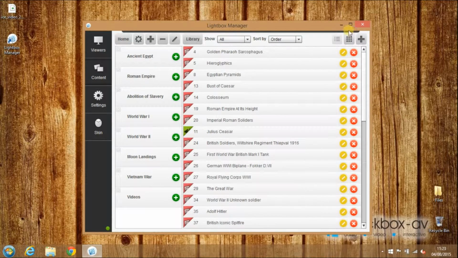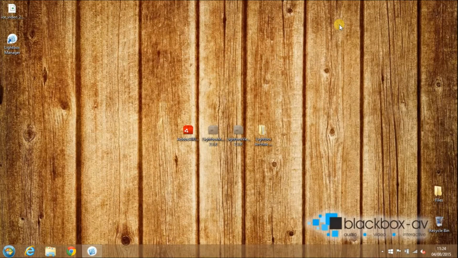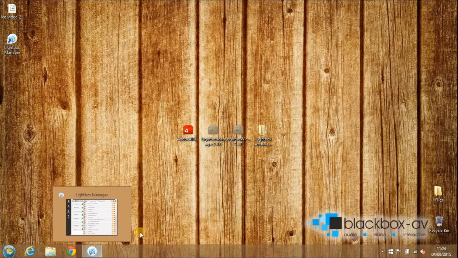Now we will minimize the manager. It is important that you either minimize the manager or leave it open. Otherwise, the viewer will not sync with it to display your settings and content.